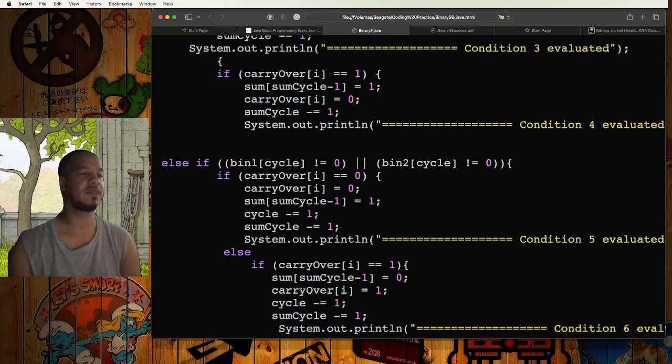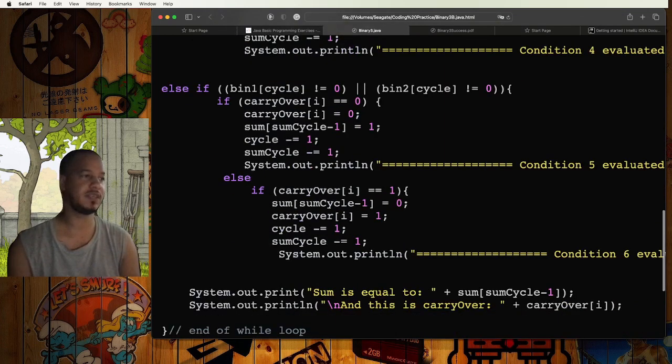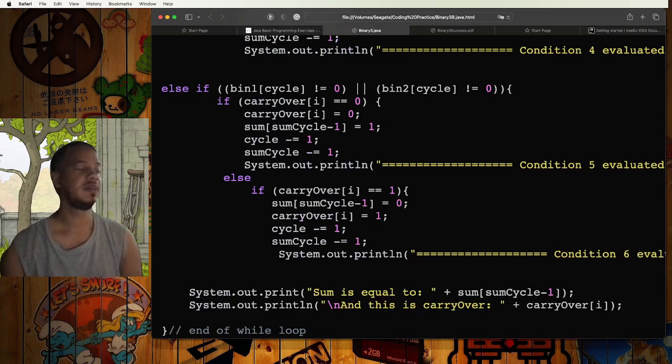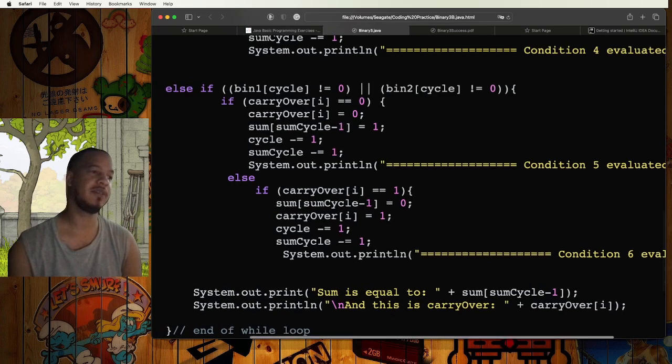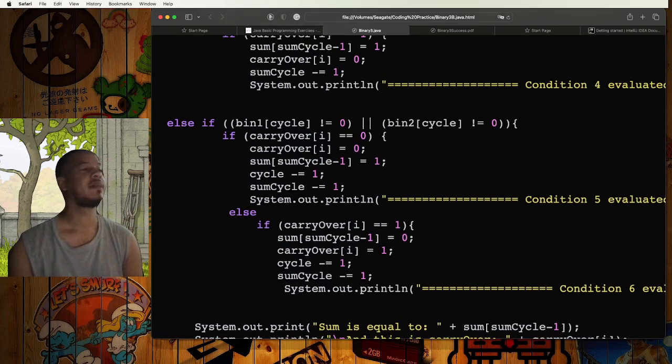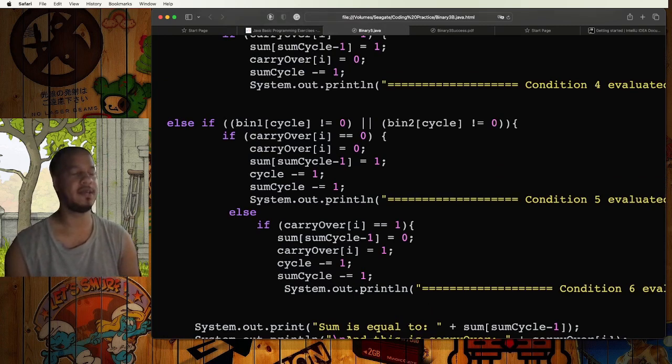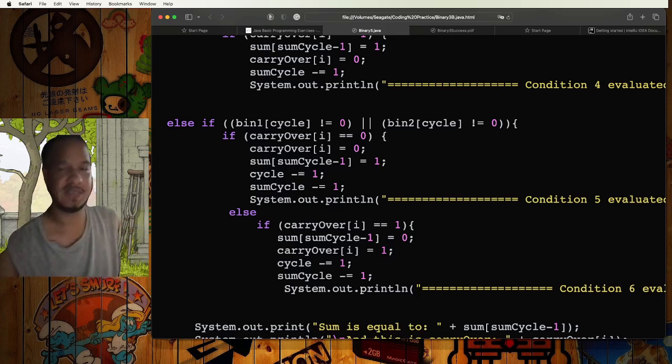So it evaluates condition 5 and not condition 6, which is else if carryover is equal to 1. Carryover is not equal to 1. So it evaluated condition 5. So carryover is equal to 0, then carryover will remain at 0, and sum cycle will become 1. Okay, sum will become 1. All right, so that's what happened during the first cycle through the code.